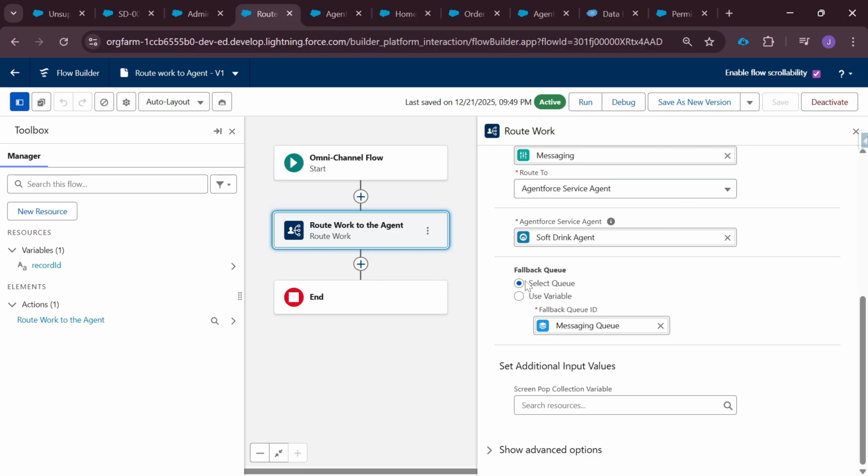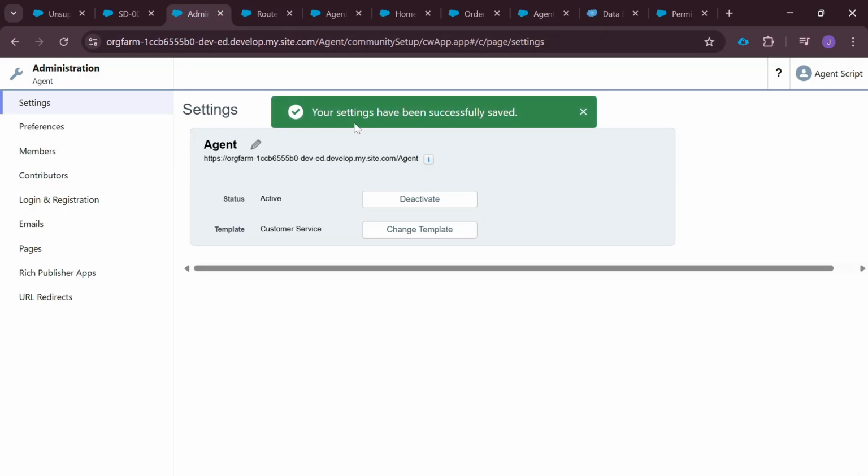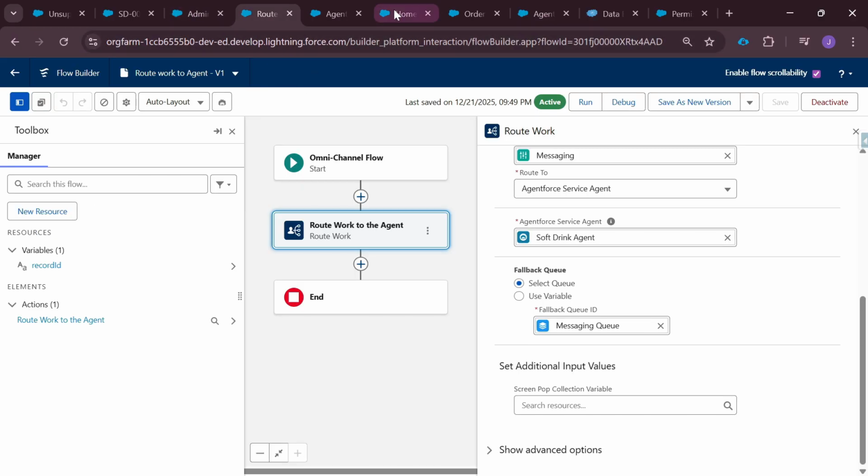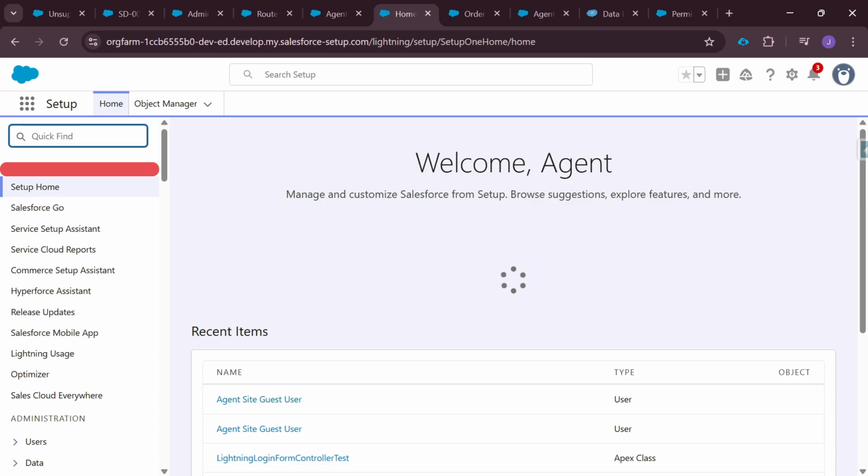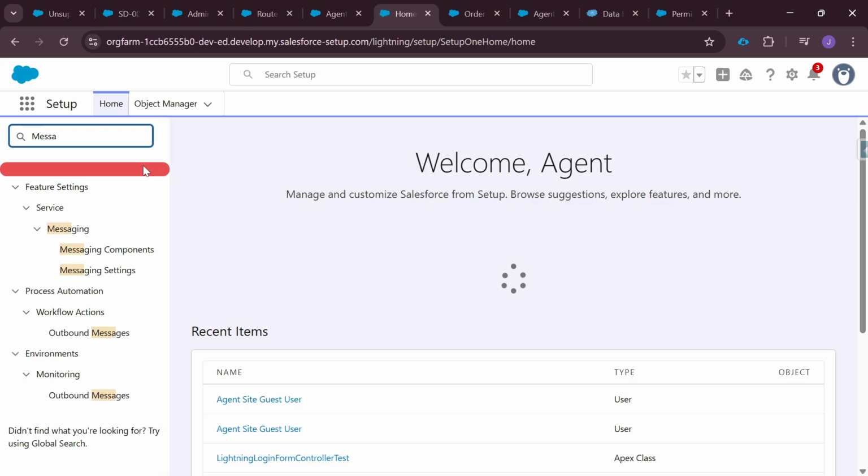Okay, so we are done with this part. We have our flow, and I think here we had also activated this side. And now the next step is, let's go to the messaging settings here.